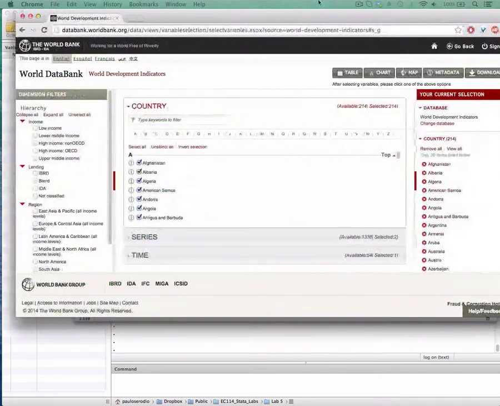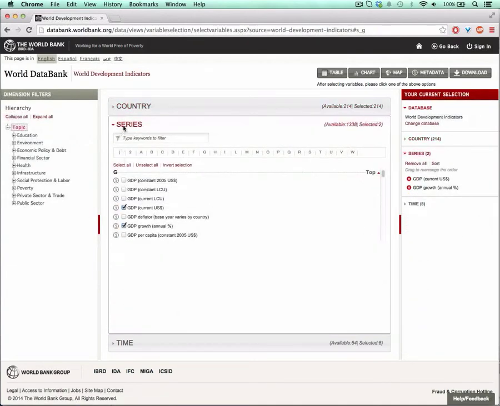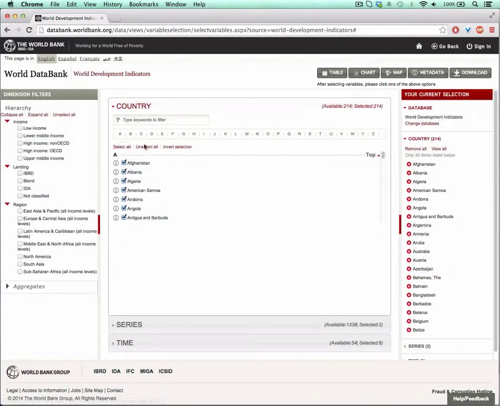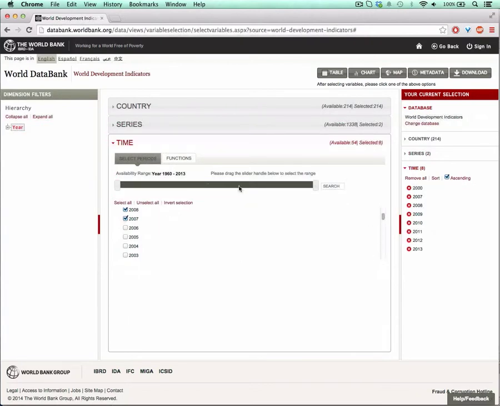Data Bank. So in the World Data Bank page, we load two different series for all the countries. The series we'll download are going to be GDP and GDP growth. So we'll do that for all the countries in the database. And we'll download the series for the period between 2000 and 2012.